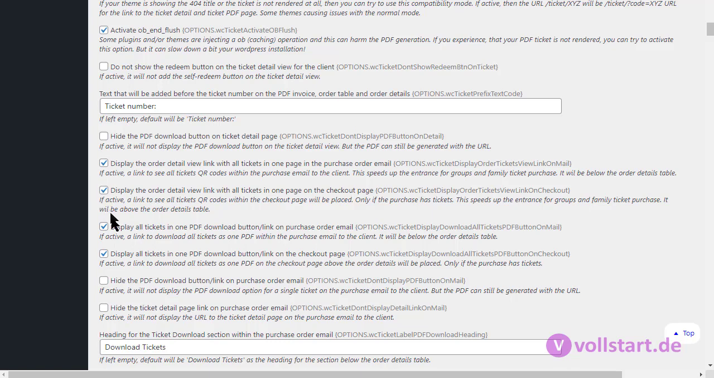I wouldn't activate them. This display all tickets in one PDF. The same approach for clubs. Basically, they buy always 1 ticket, so they don't need this all in one page. So I would also not activate this, and it's not visible then on the email and also not on the checkout page. These are the 2 options here.